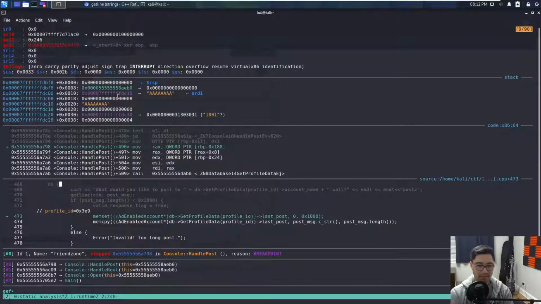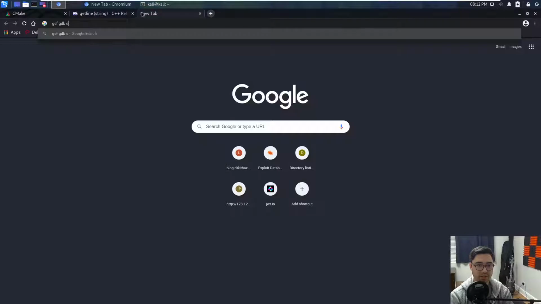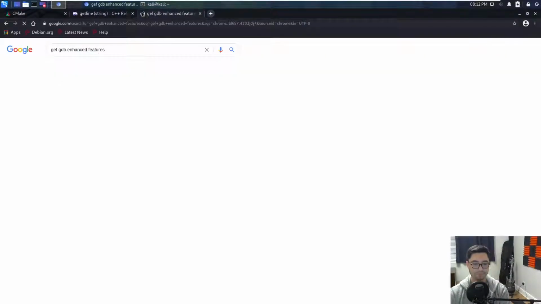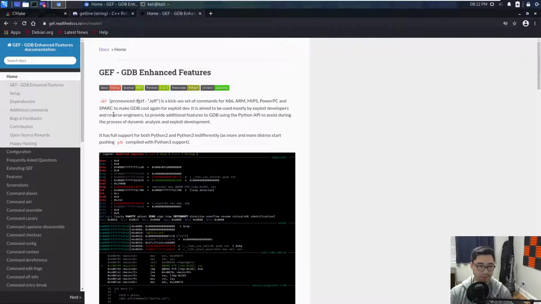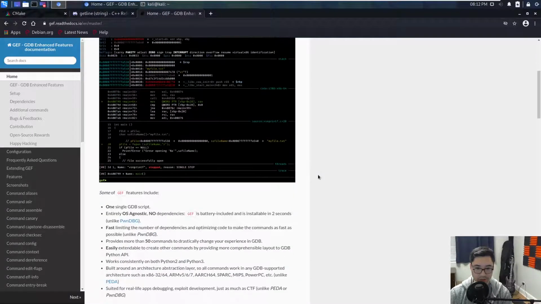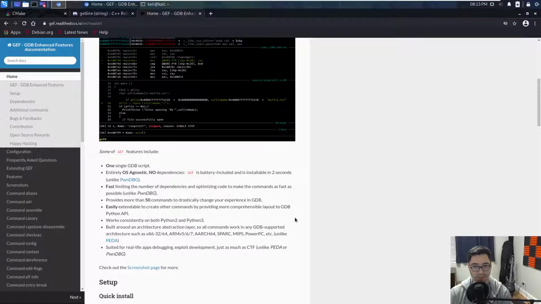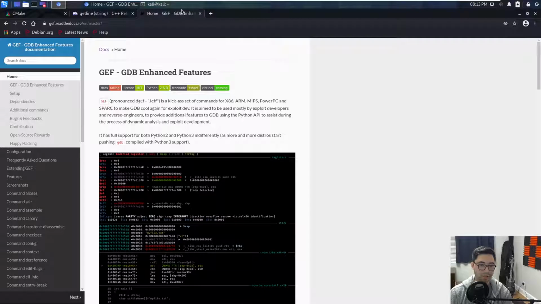So for those of you who don't know, regular GDB doesn't look like this. I'm using this extension called GEF, which is GDB Enhanced Features. It's a Python extension, but it's basically used for exploit development. If you're doing pwn binary exploitation challenges, I highly recommend this. And even if you're not, it just makes the code a lot prettier and easier to read and go through. I highly recommend it.